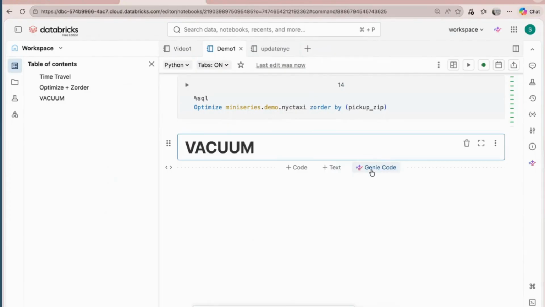So in the last section, we're going to talk about vacuum. This is one people skip most of the time and then wonder why their storage bill is so high. Time travel works by keeping old versions of files, and that is good for recovery. But those old files do not disappear automatically. The vacuum command cleans them up.